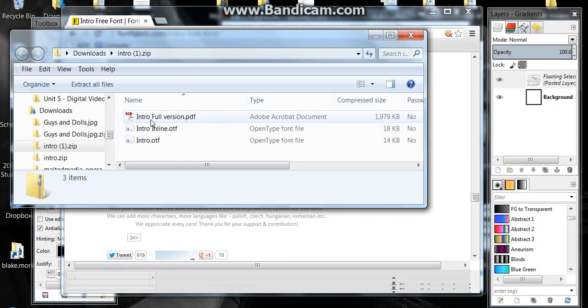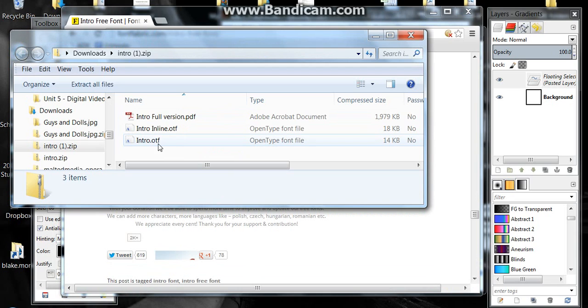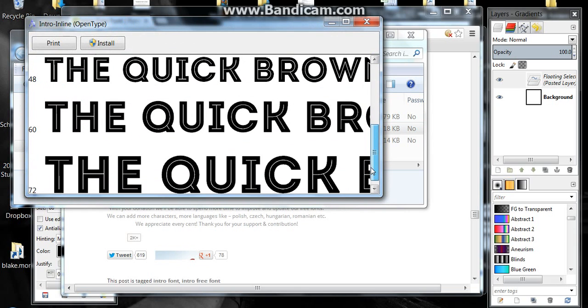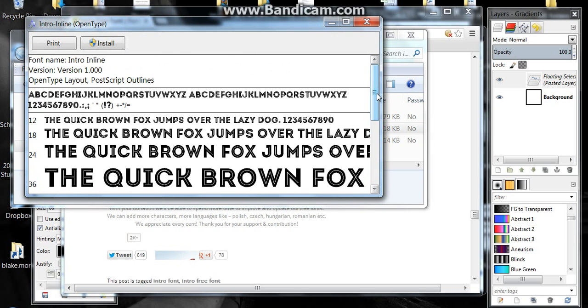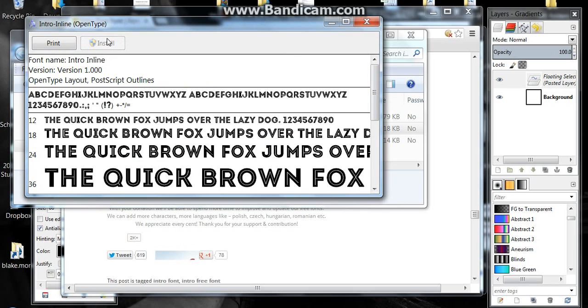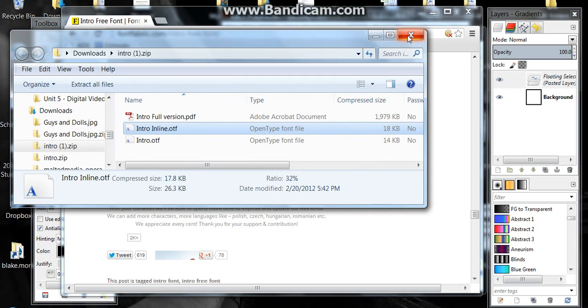And what you have come up is a bunch of files. What we're looking for is one that says the name of the font and has the extension OTF or TTF. And when we click on it, what we'll see is an example of the text. So this is the one that I want to have, this inline one. You'll see an option to install it. So that should be installed now.